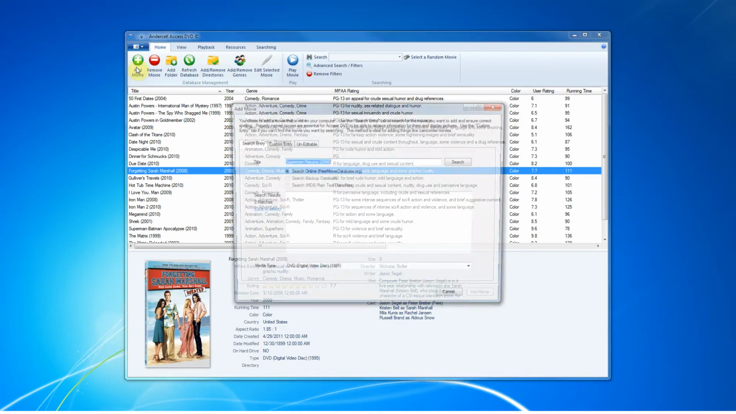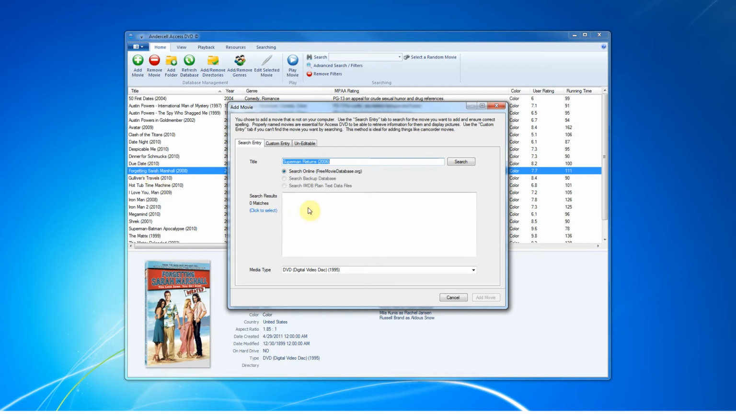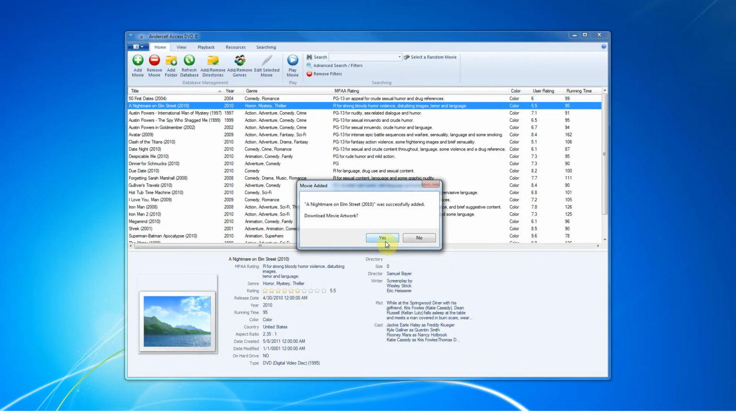We'll click Add Movie, and the two existing features for searching are still there. They're disabled right now. Search Backup Database and IMDb Plain Text File, still there from version 1. Now let's look at this new feature, which allows us to search online. We'll search for all 2010 movies. And there you go, 132 results in just a second. So very fast. Let's add A Nightmare on Elm Street 2010. And it was added. Here it is in the background.